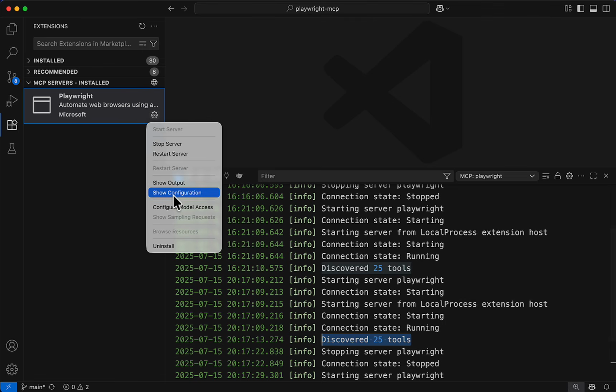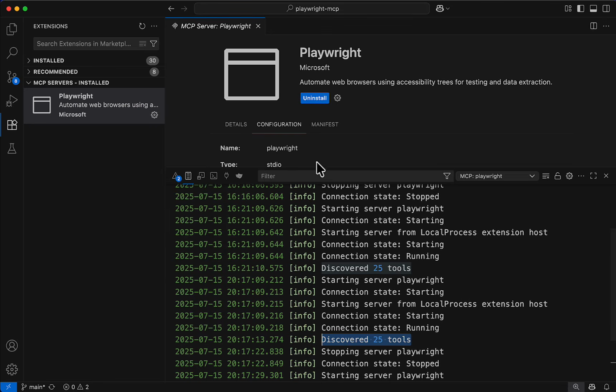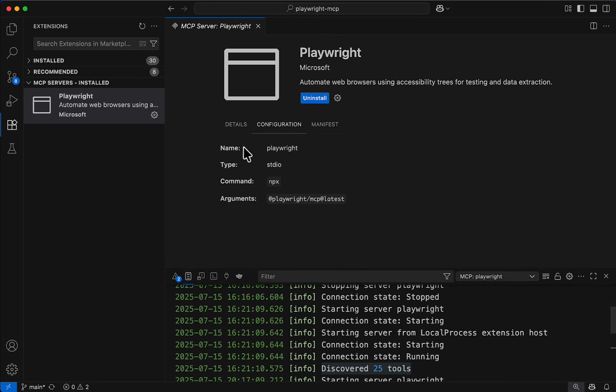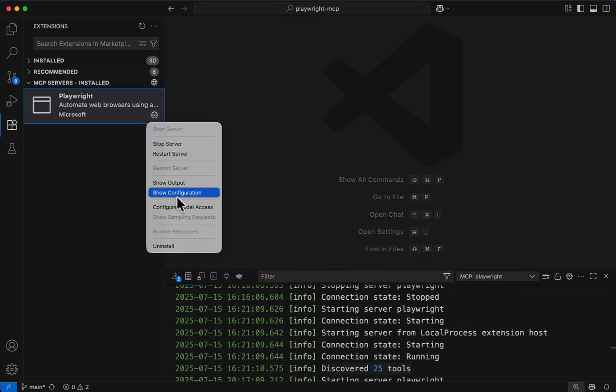Then we have show configuration. If I click here, it will just open the configuration. The name is Playwright, its type is stdio, and it is using the npx command with the argument playwright mcp at latest. It is using the latest version of Playwright. That's what you can see here.